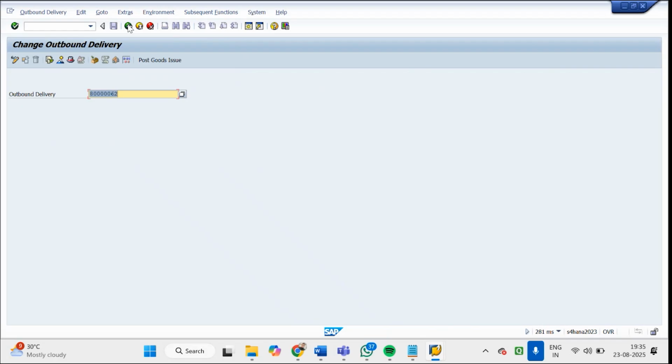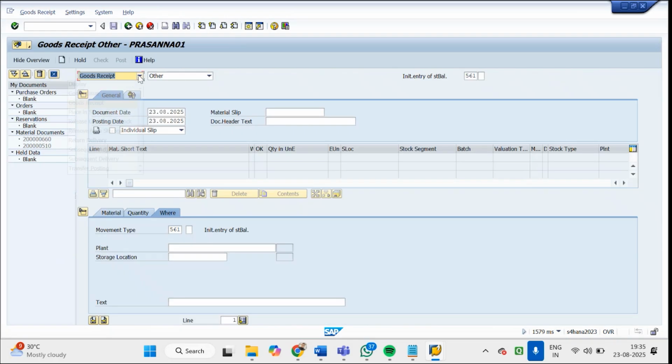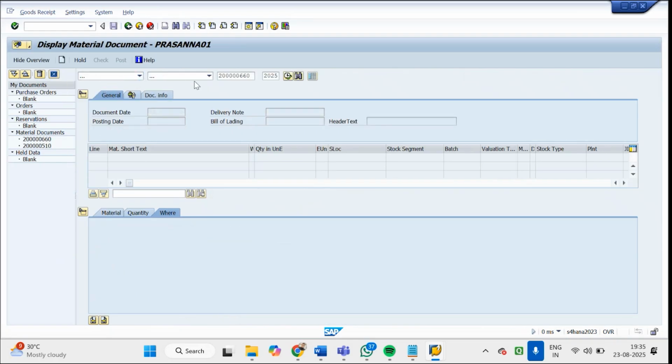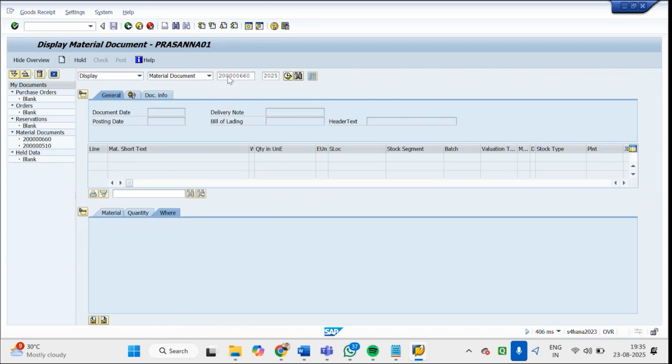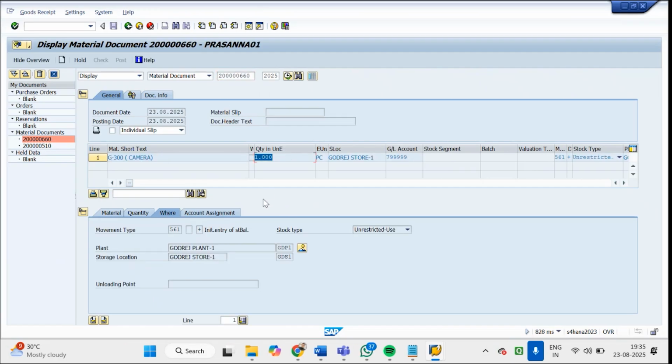Now, one more important thing, I'm going back. The system will generate two document numbers, right? One is the material document number. So if you want to check the material document number, go to the MIGO transaction code. Here there is an option called display. This is the material document number. Enter. It shows this camera, 10 quantity issued to the customer. This is another material management record they will maintain.